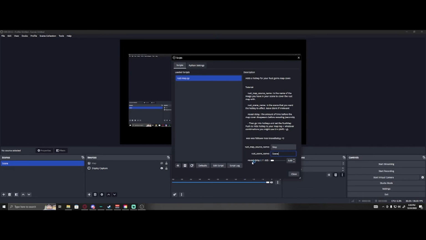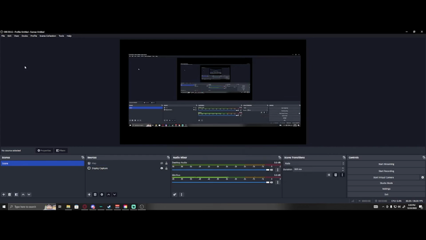And then right here is our reveal delay. This is what's going to set the delay on our image once we release the key. I recommend setting it to at least 0.35 just to be on the safe side. This is a little bit longer than you need. But like I said, it will keep you on the safe side to make sure that no one sees your Rust map. Once you have all this set up, you have the script imported and loaded, you have the map name or the image name and the scene name, and then your delay set, you're done with that. You can click on close.